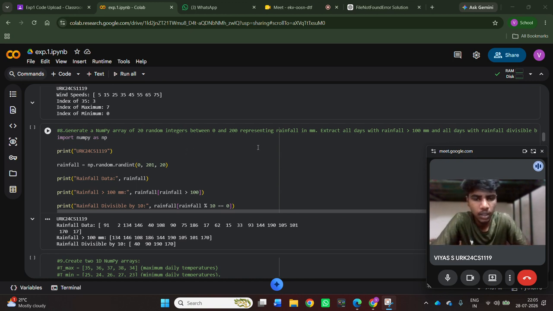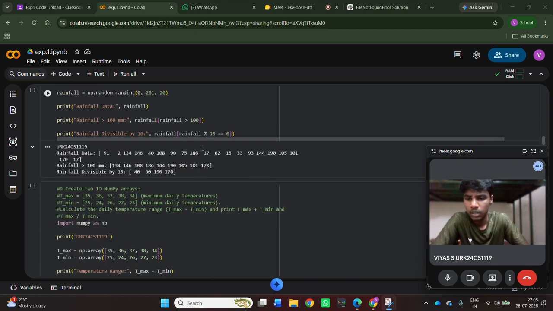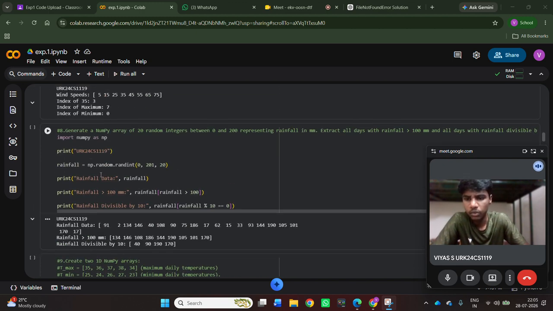The next one is about generating a NumPy array of 20 random integers. This is about rainfall, and I have rainfall = np.random.randint(0, 201, 20).